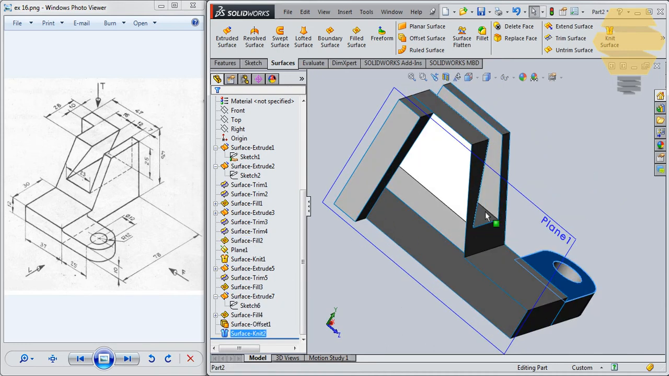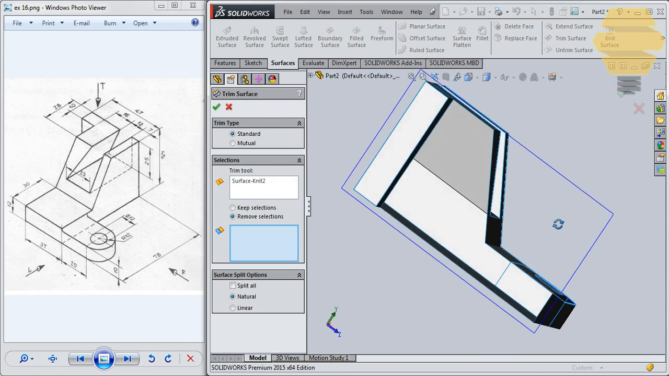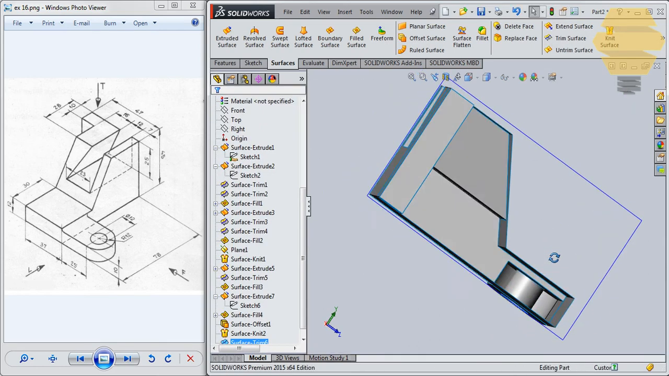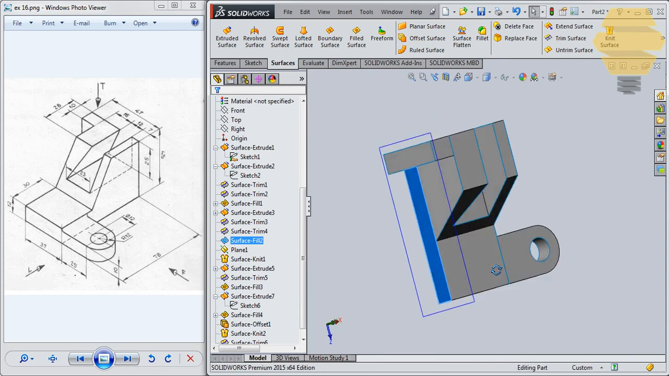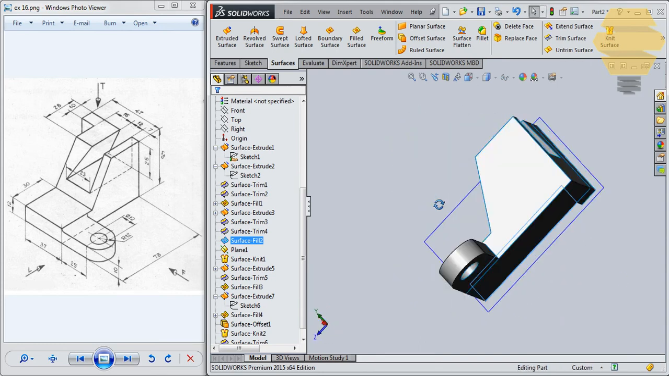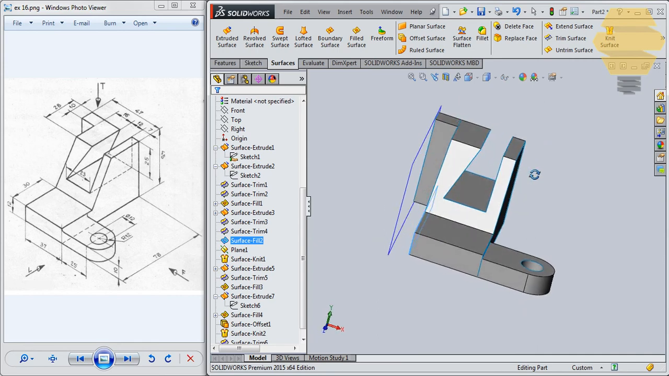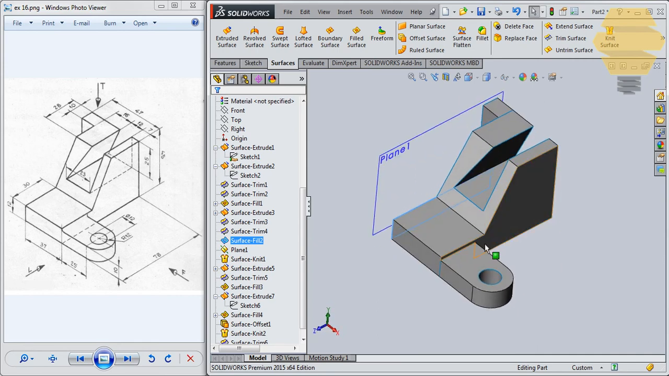Now I'll select the knit and go for trim surface. I'll just select this, go for tick mark. Now we have that opening made over there. Now surface fill, what was that I've hidden? This one, right? Yeah. Okay, so now that our model is complete using the surface design in SolidWorks, I hope you enjoyed this video, and I hope this video is informative for you, and thank you so much, and stay tuned.